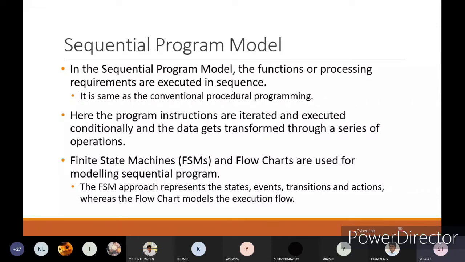Here the program instructions are always iterated and executed conditionally: if this condition is satisfied, then the next condition has to be executed, and the data gets transformed through a series of operations. Finite state machines and flowcharts are used for modeling sequential programs.